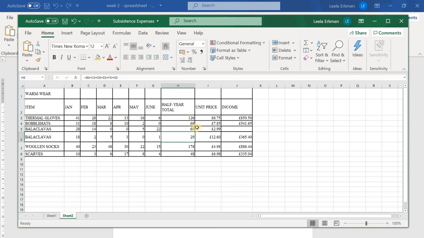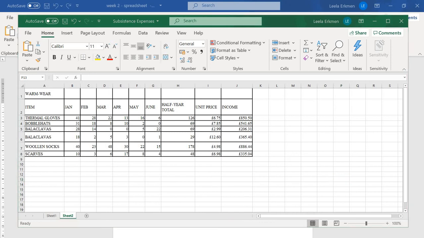What do I know? It's the same value, 69, 69. Okay, good. And the income equals H5 times, I did something wrong. Yeah, equals H5 times I5, that gives me 206. Yeah, okay, that's done. I'm done with my calculations.